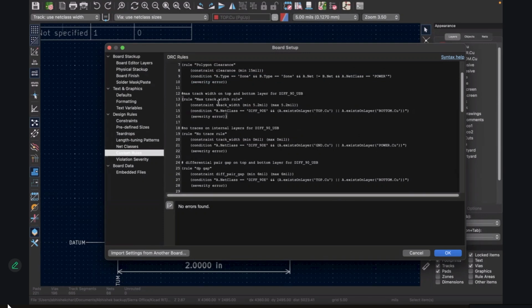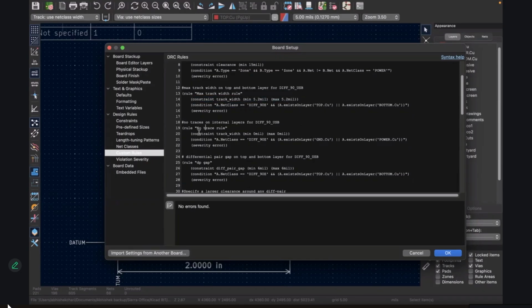The net classes only define the minimum trace width rule. Here we are setting a maximum trace width rule. Add a track width rule for diff_90. Keep the minimum value as 5.2 mil and the maximum value as 5.2 mil. Force it to apply only to the top and bottom layers. Include create no trace on internal to restrict differential pairs routing to the top and bottom.